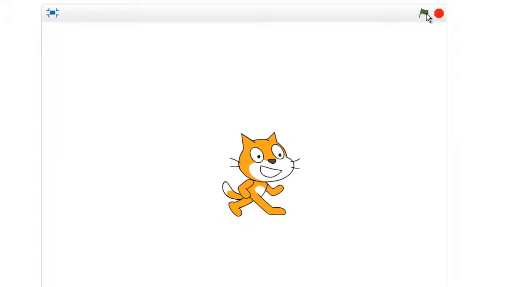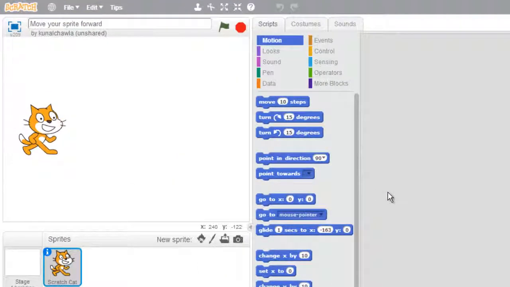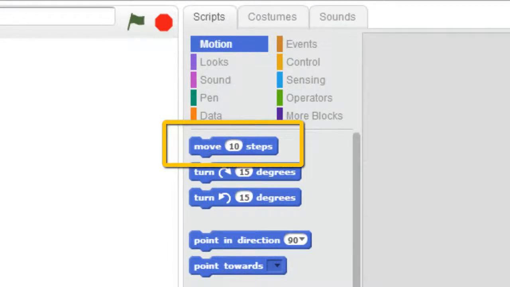In this video, we will learn how to move our sprite forward. Let's start with a new Scratch project. I will drag the move block onto the script area.